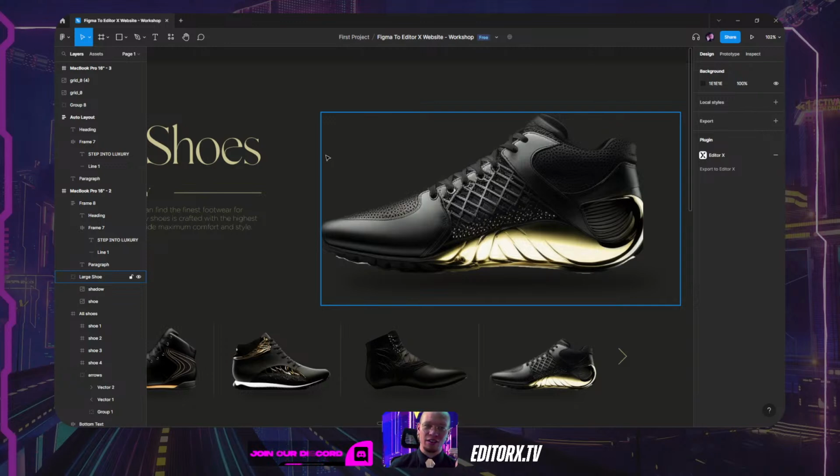If you want to take it another layer deeper and you want to have some stacks built in Editor X, make sure you're using auto layout in Figma rather than a group, and that way you set a hierarchy and that will be translated into Editor X. So either group things at a minimum or set things to auto layout if you want to go that next step and have things automatically stacked in Editor X.